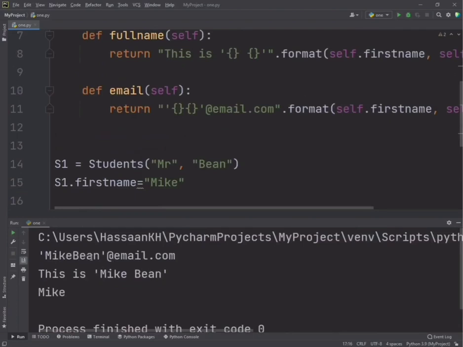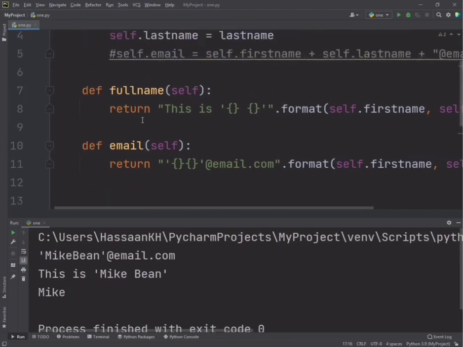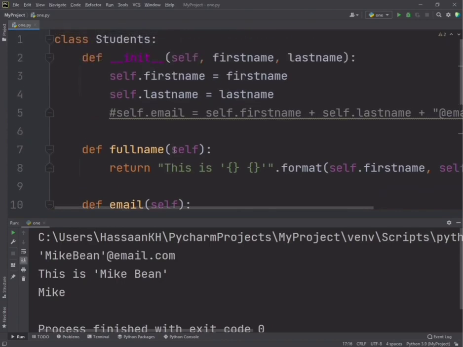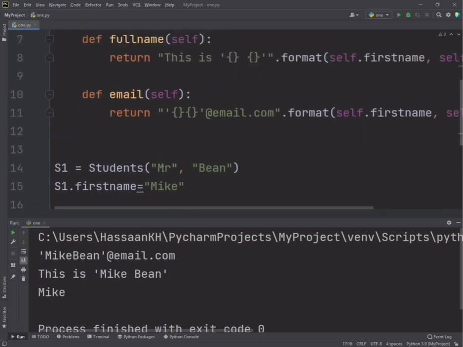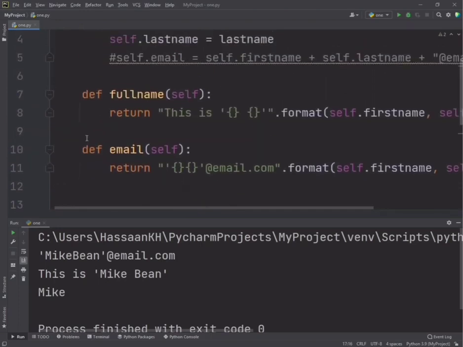So now you guys might have noticed that we are accessing the full name and the email as a method but not as an attribute. So to access the email and the full name as attributes, we have to add the property decorator above them. So how to add a property decorator? A property decorator can be added simply by typing @property above the name of the function or method.